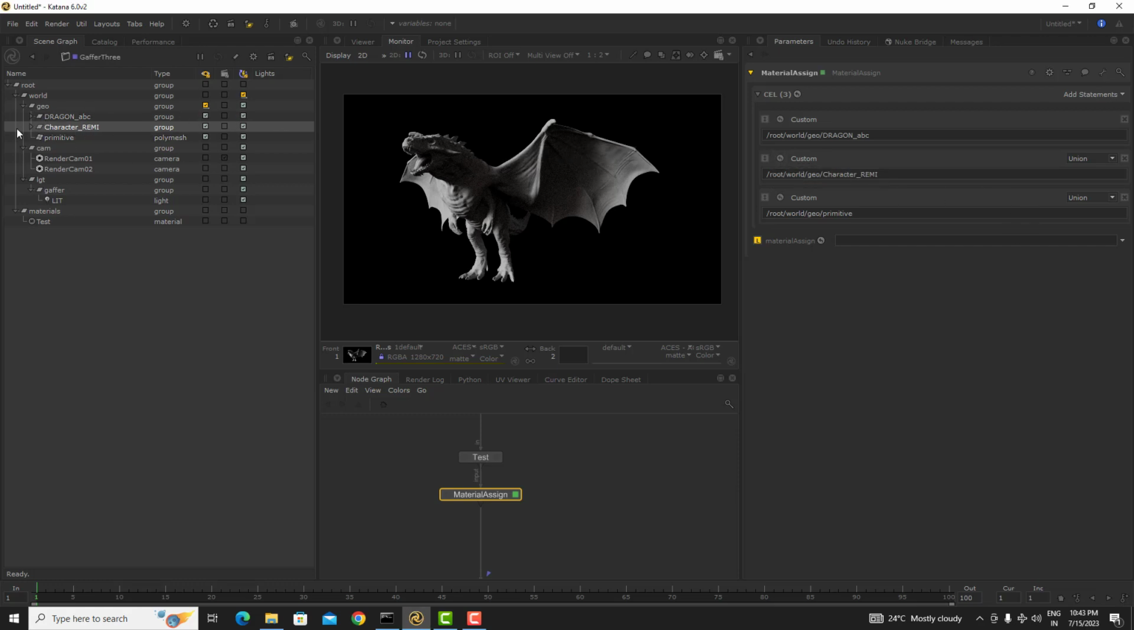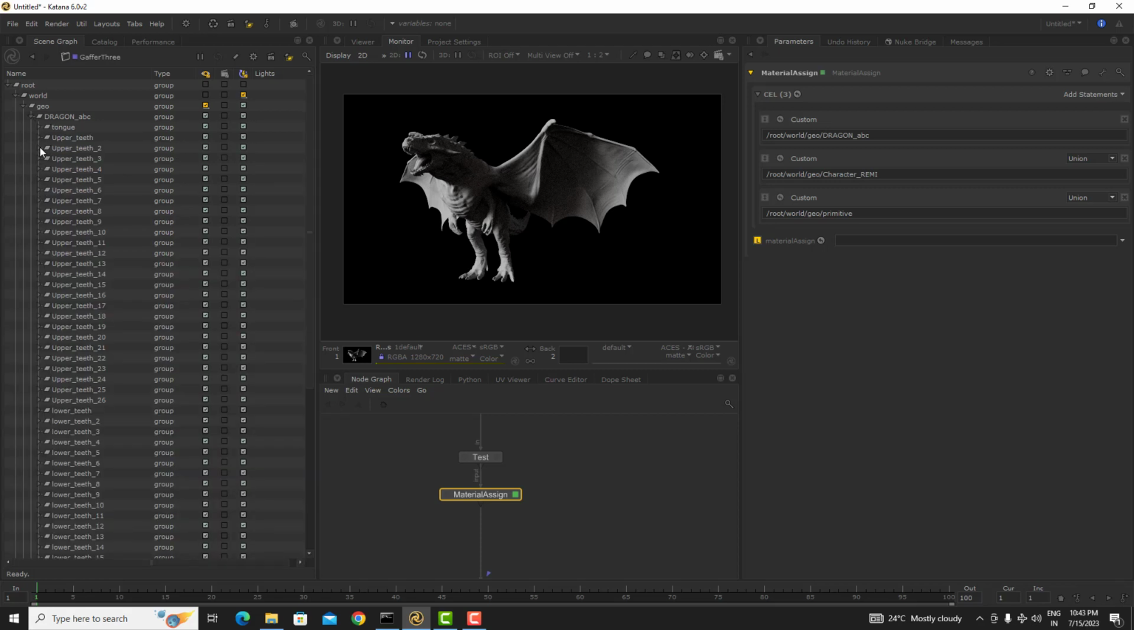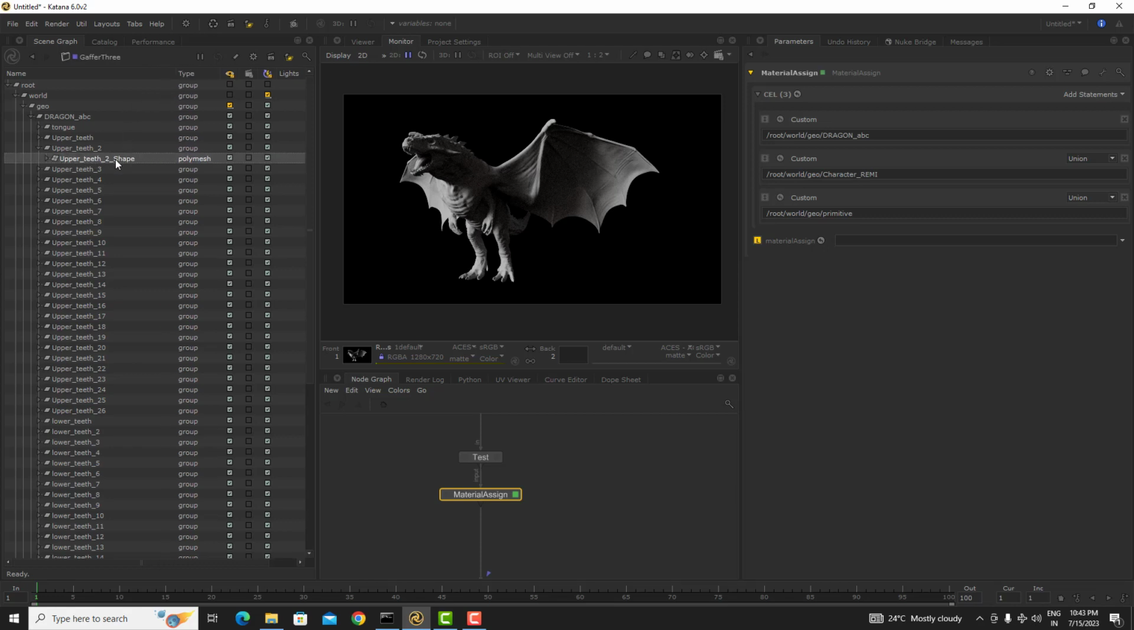You can even create wildcards in this. When I expand the dragon geometry, we have this geometry called upper teeth and two shape. When you drag and drop like this on an existing custom cell statement, it enables both. If I find and select, you can see it selects both the geos at the same time. But at this moment I don't want this. I just want to have this just for the reference.